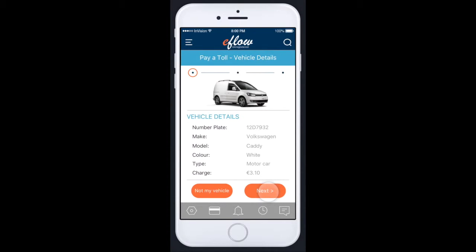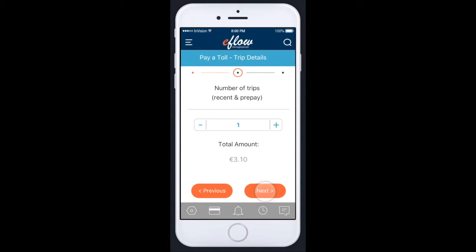Emma can decide whether this is her vehicle, or she can go back by selecting Not My Vehicle and re-entering the number plate. Here she is shown the type of vehicle and the toll charge associated with it. Emma proceeds to the next step where she is being asked details of her trip.